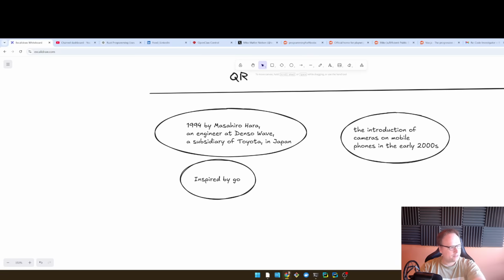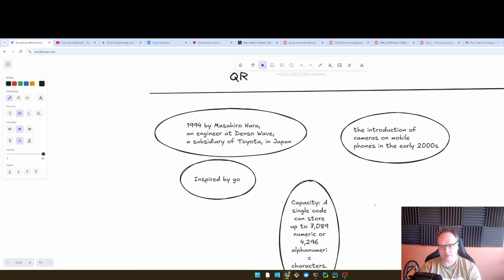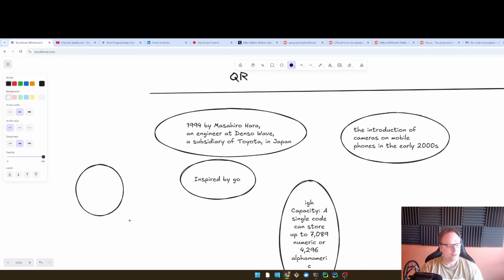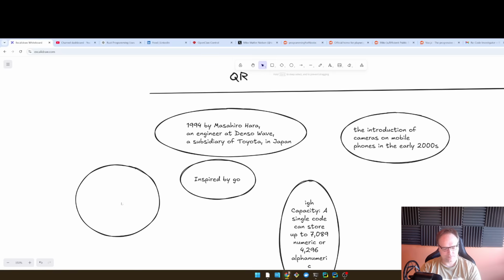Are there any other information? High capacity. One single code can store up to 7,000 numeric and 4,200 alphanumeric characters. So that is one of the features behind QR. I'll just add one more bubble right here. And the error correction, it is resilient. It can read even though 30% of the code has been damaged. So that is another feature of these QR codes.